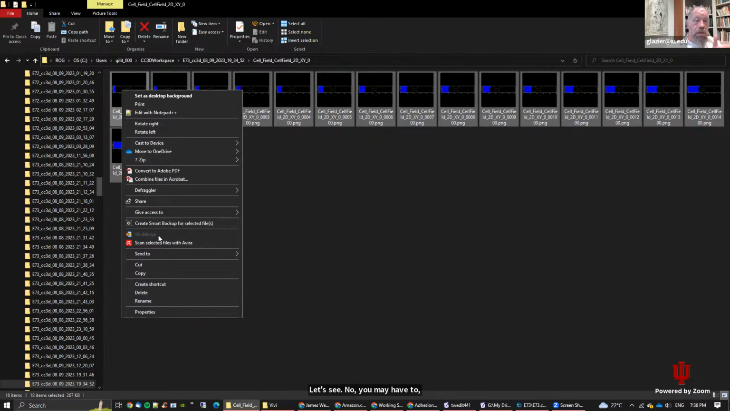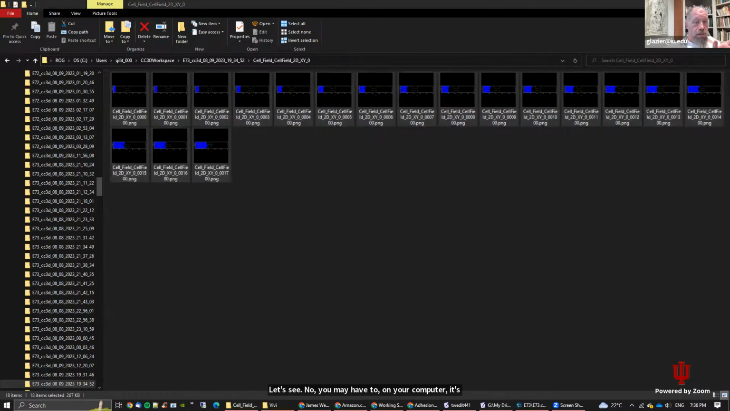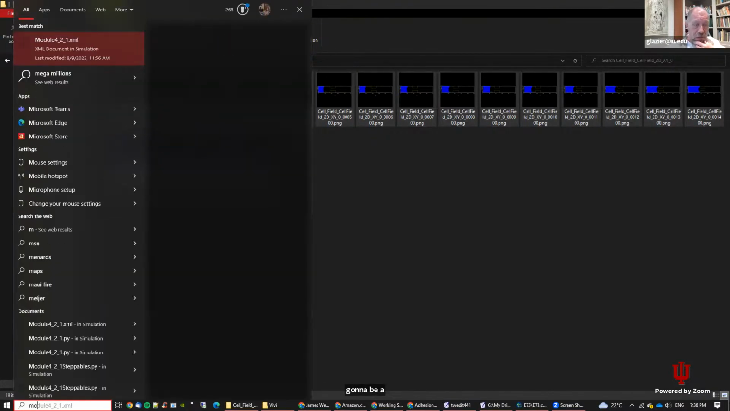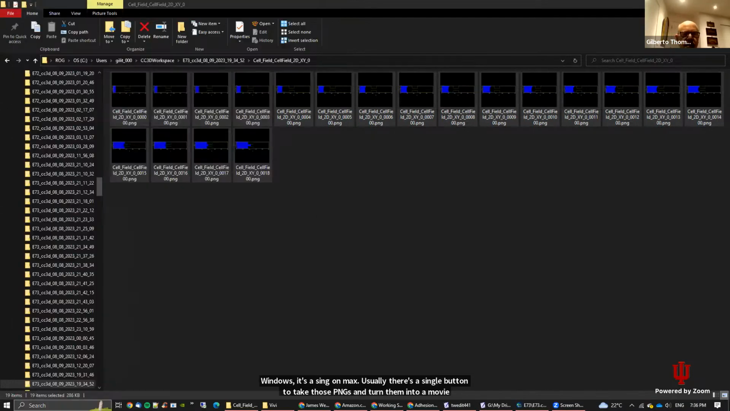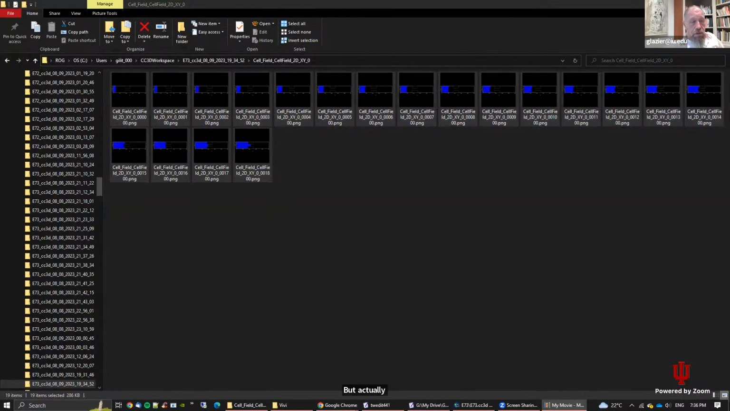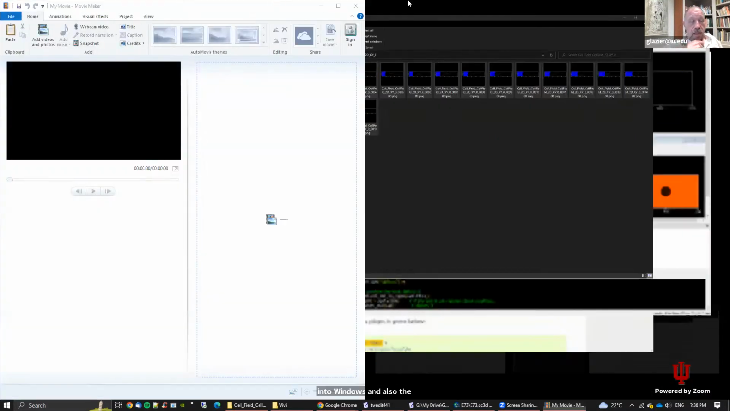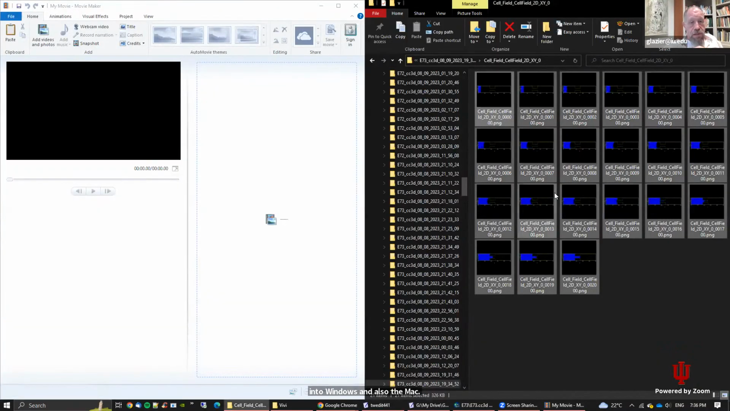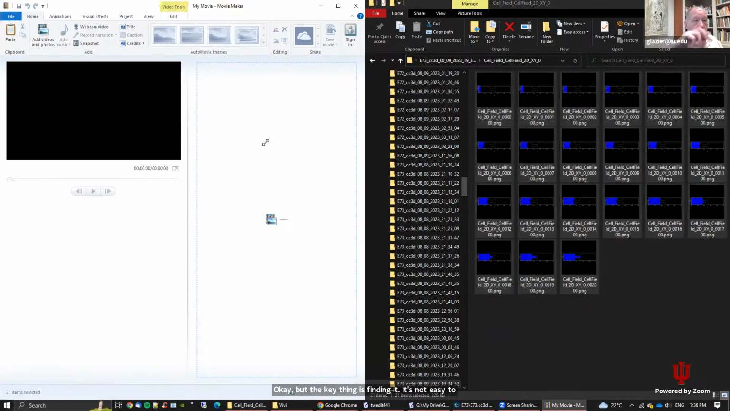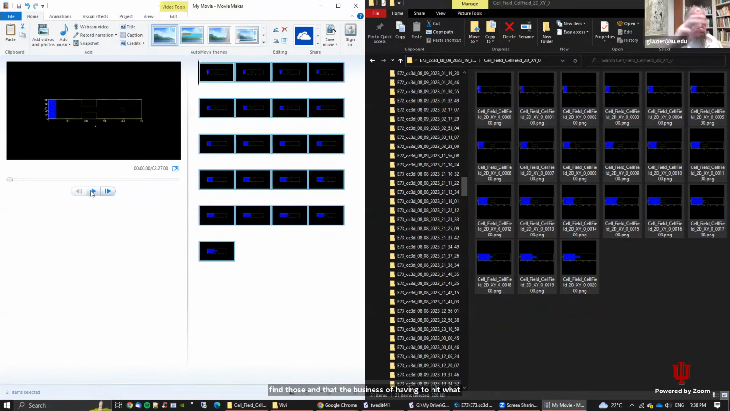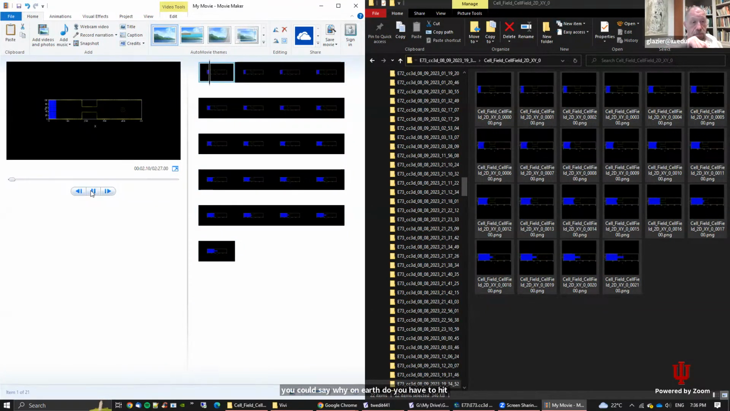On Windows, and on Macs, usually there's a single button to take those PNGs and turn them into a movie. I have here this movie maker, but actually it's built into Windows and also into Mac. The key thing is finding it. It's not easy to find. And you could ask, why on earth do you have to hit the camera button to make it save the movies? Yes, there is a reason. I'm going to explain it.